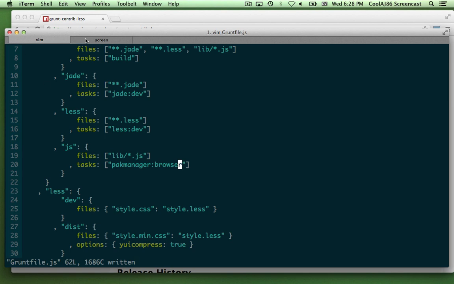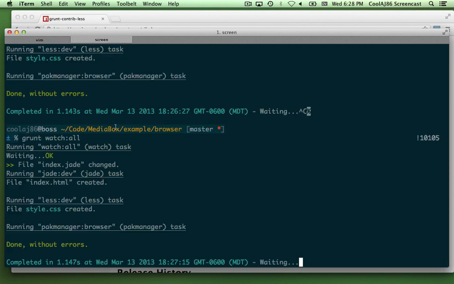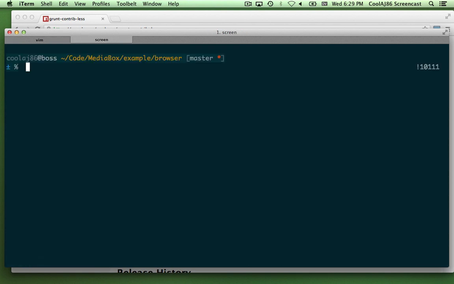So now, over in the terminal where I have screen running, I'm going to cancel out of that watch, clear it, and I'm going to do grunt watch less in this screen, and then hit Control-A-C to create a new screen, and do grunt watch Jade, and then again hit Control A, and then C, and then grunt watch JS, and then Control A, and then N. I can cycle through.